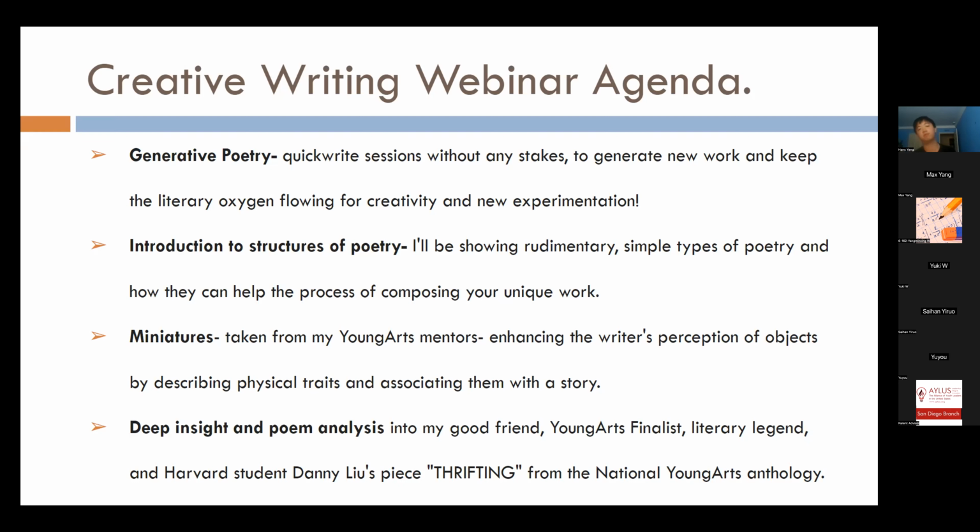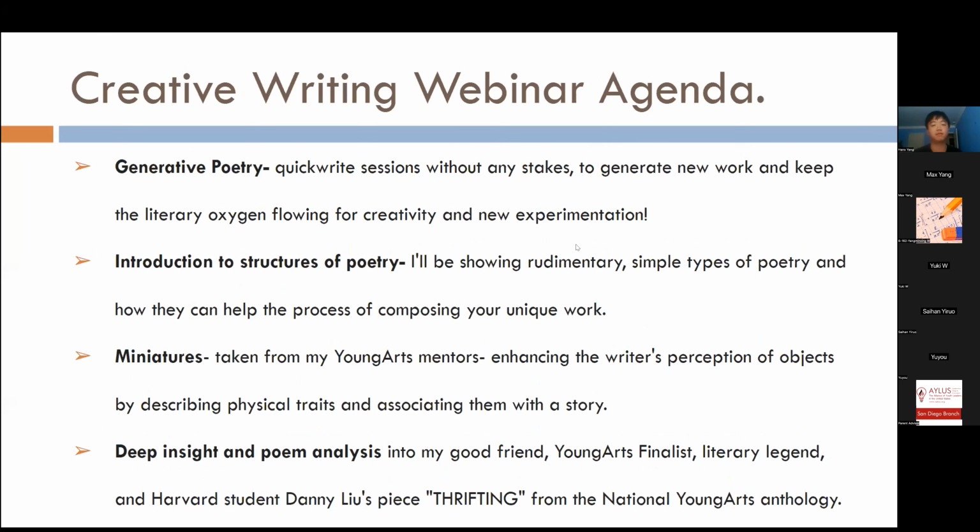So first, we're gonna do a quick write session without any stakes. Generate new pieces or new ideas for pieces, kind of like new experimentation. Just don't worry about what it is. Secondly, we're going to do an introduction to structures of poetry. I'll show you two structures that I see pretty commonly right now in the poetry landscape, especially in writing, and how they can help the process of your unique work.